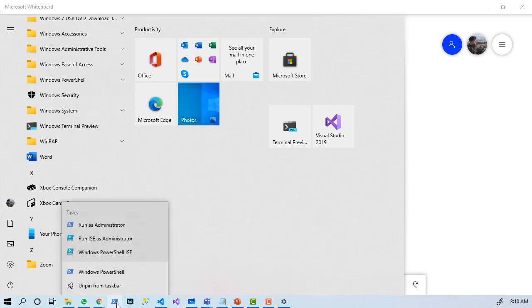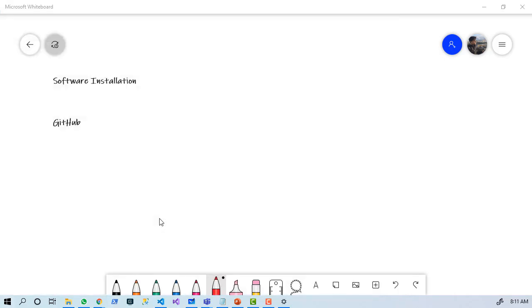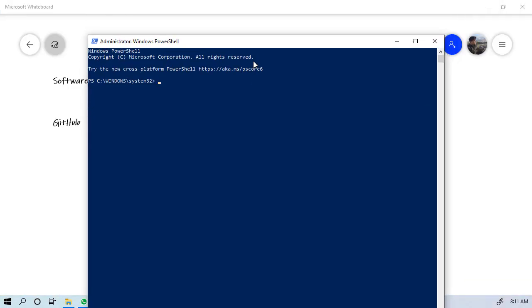I am going to launch it from here. You'll have to click on this button, Run as Administrator, and this is when it is going to pop up a new menu, and you're going to see this.